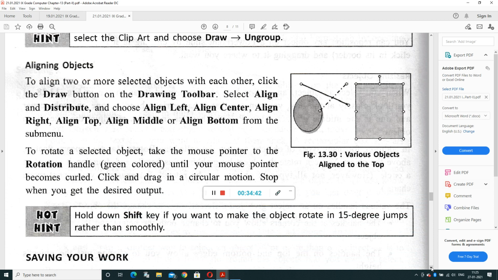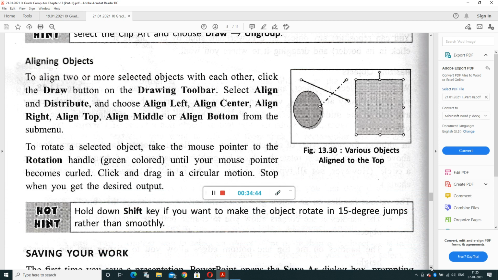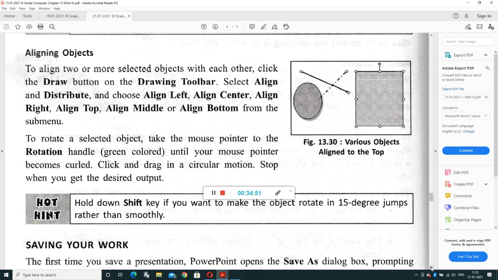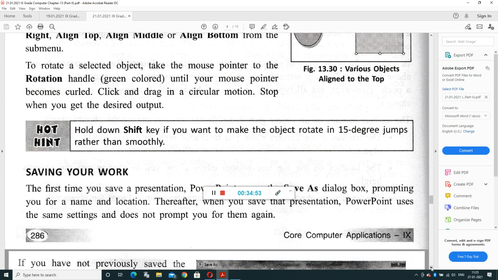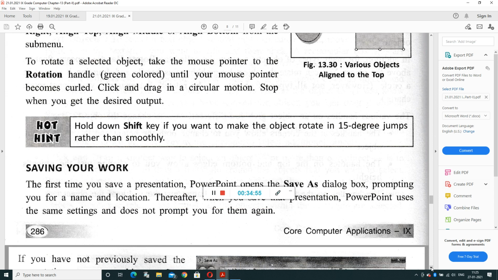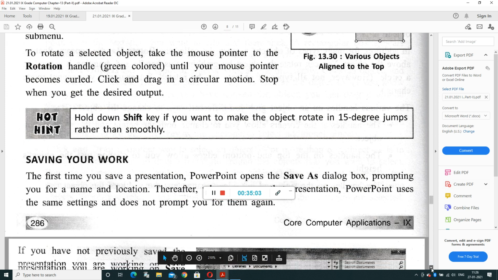Aligning objects: left alignment, right alignment, rotation, top, bottom, each type of alignment is possible. Only justified is not part of object alignment. And there is a shortcut key: hold the Shift key if you want to rotate the object in 15-degree angles.